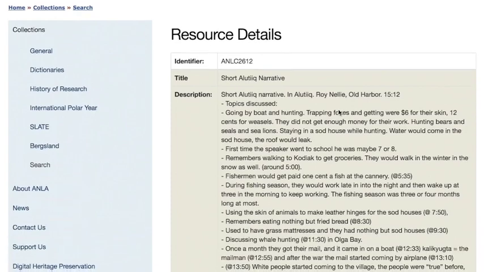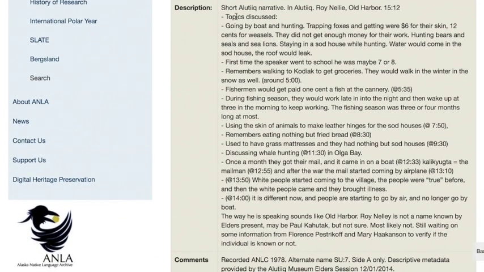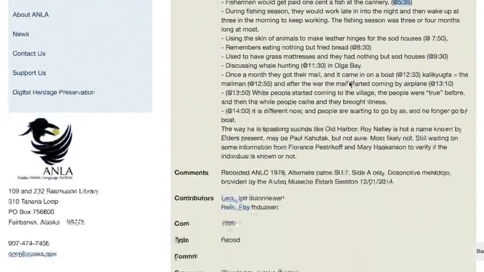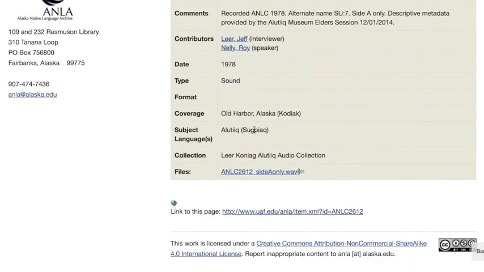Here we have more information related to this item. We see that it's a short Alutiiq narrative, with some descriptive information with time tags in it, so if we want to listen to it, we'll have some hints as to what they're talking about. Comments, as well as contributors, when it was recorded, and in this case it's a sound recording. We'll see that this sound recording was made in Old Harbor and is part of the Lear Koniag Alutiiq audio collection.